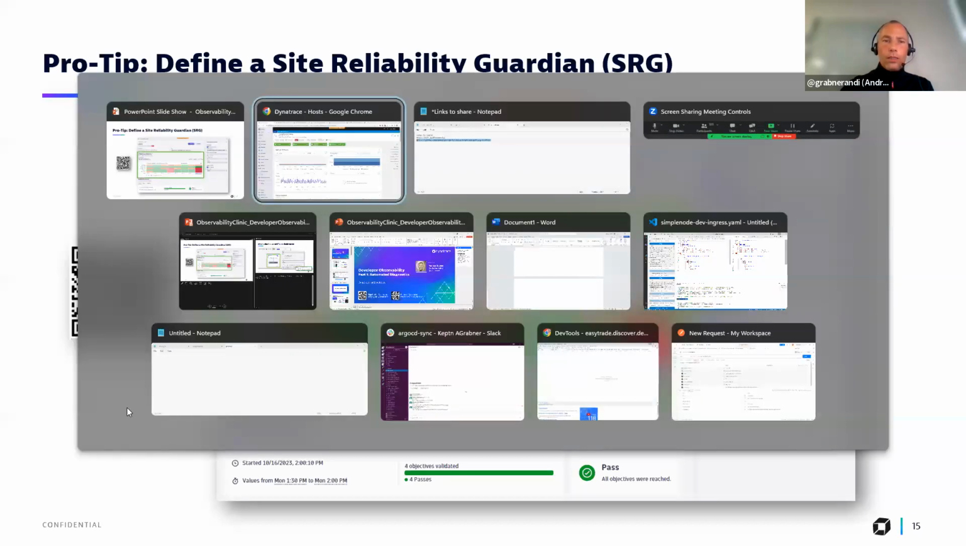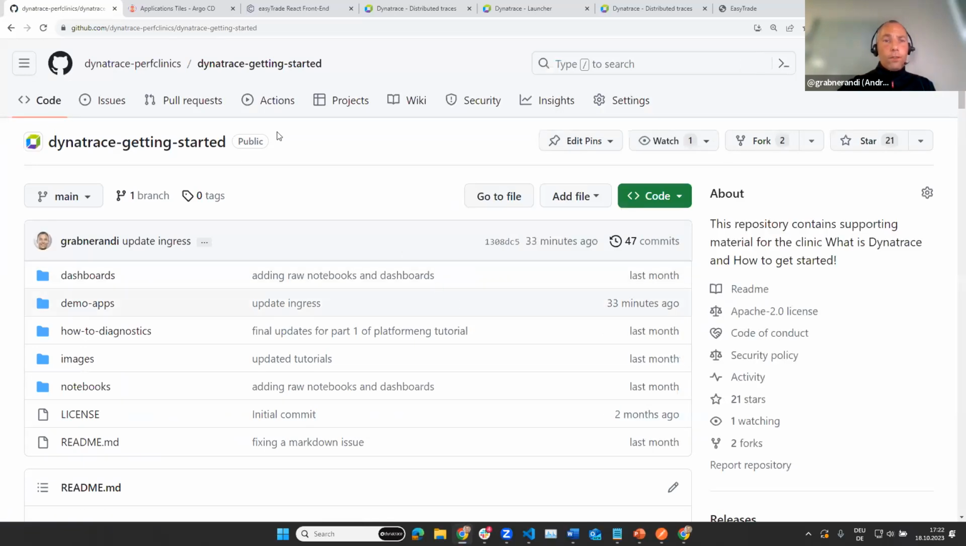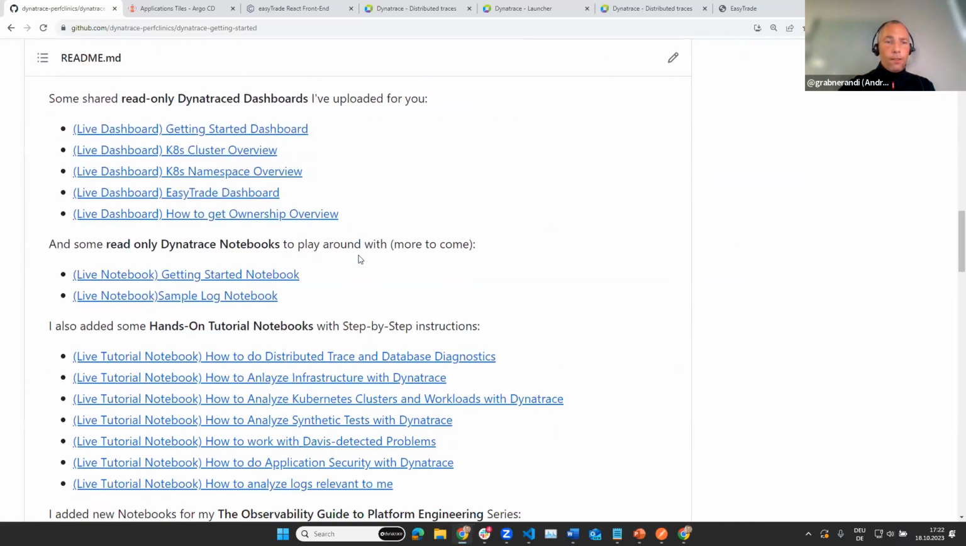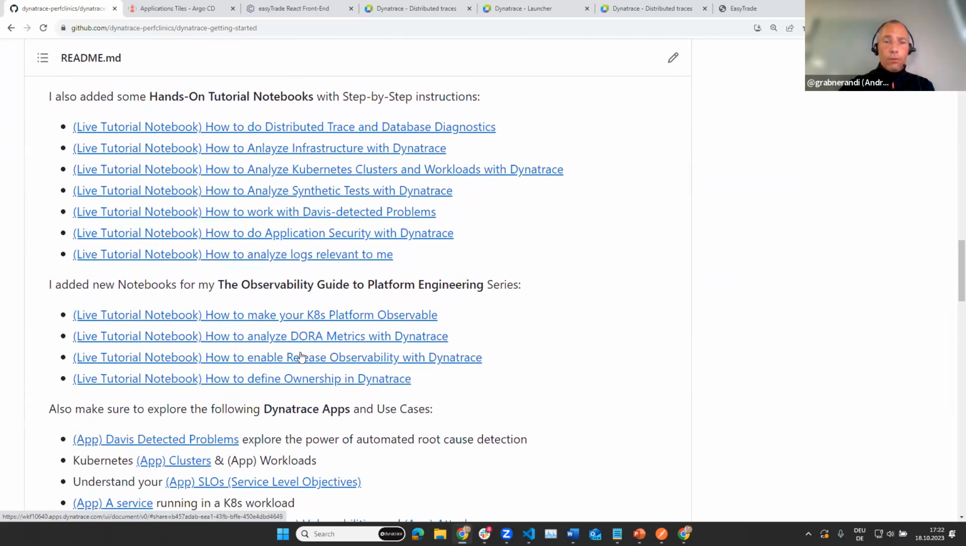I also want to quickly show you this. In the playground tenant, that's the public tenant, as I said. Actually, let me go quickly back to my Git repository because I want to show you, and I'm posting this again also in the chat here. Everything is here as well. Remember, the Dynatrace getting started is where you have a lot of these links. And one of the things like how to enable release observability and how to define ownership, these are two of the tutorials that I just mentioned.